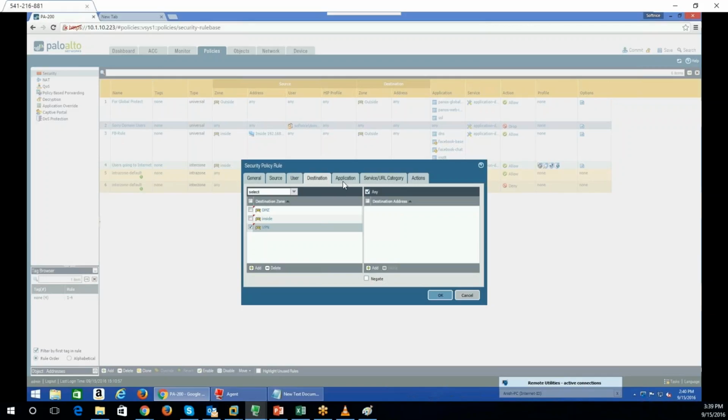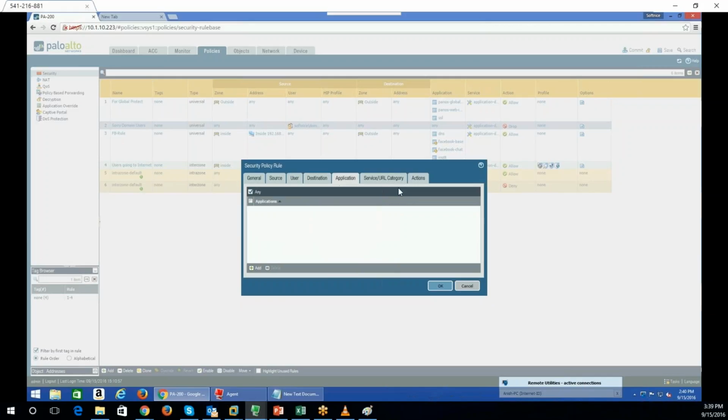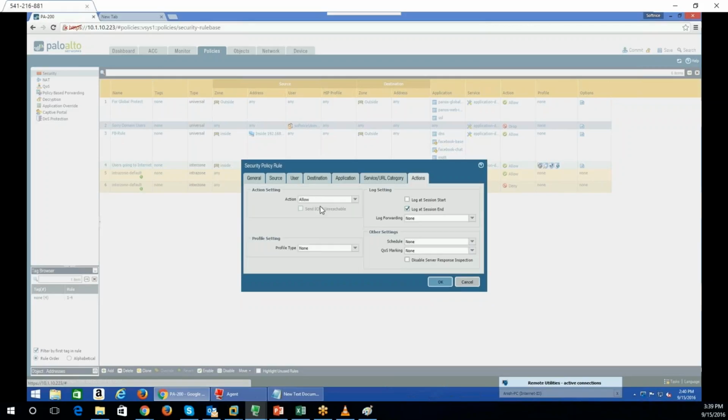Okay. So under application we are choosing any here. The action, we are going to allow this. Here we are going to select allow. It is selected now. Now we are going to log this as session start and session end.